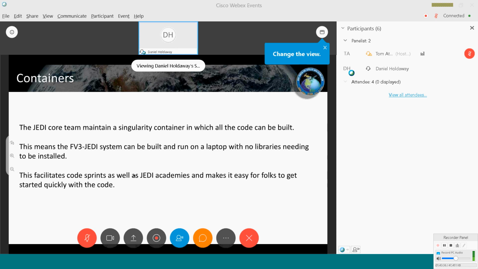Everything's built in Singularity containers, as I mentioned. So you can build and run FV3-JEDI, you can run 3D-Var on your laptop. You don't have to install any libraries or anything, so that really facilitates the code sprints that we do, as well as the JEDI Academy. Code sprints are quite an important part of what we've been doing.